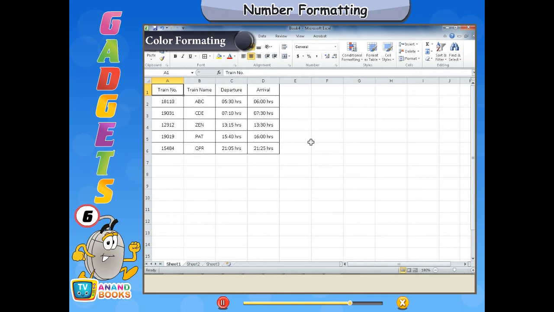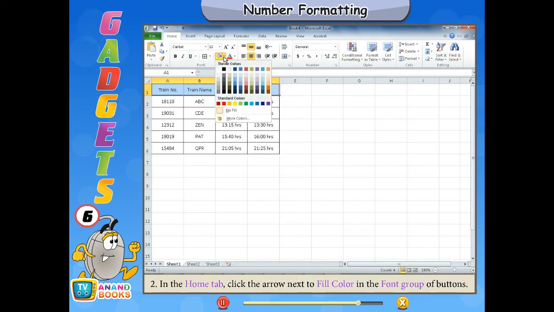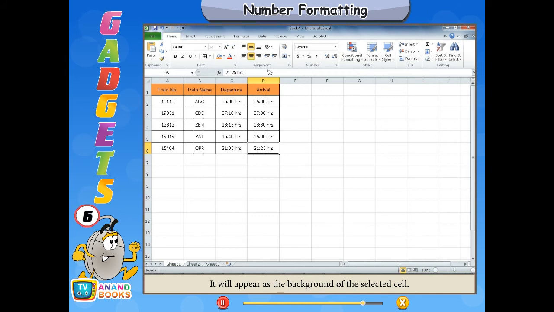Color Formatting. You can also change the background color of the cell or a range of cells. You can follow these steps to do so. Select the cells or range of cells. In the Home tab, click the arrow next to Fill Color in the font group of buttons. The color palette appears. Choose the color. It will appear as the background of the selected cell.